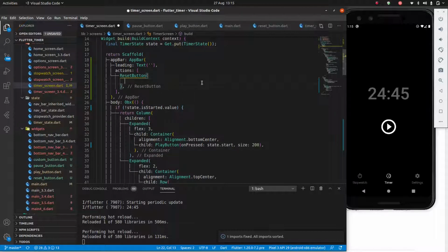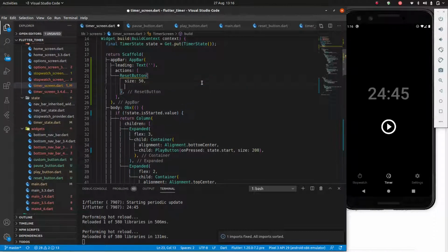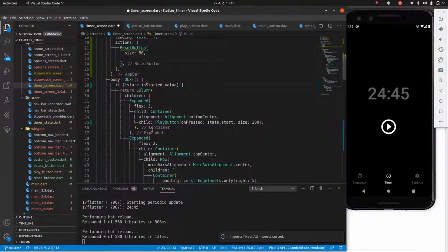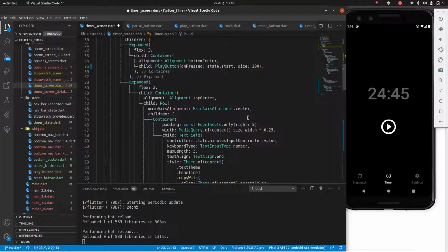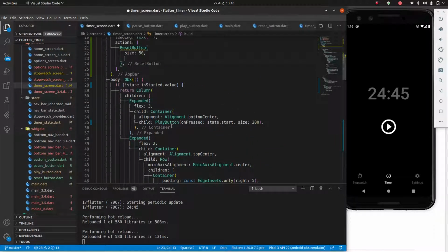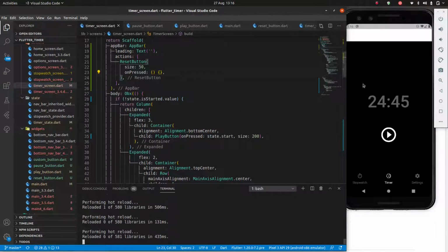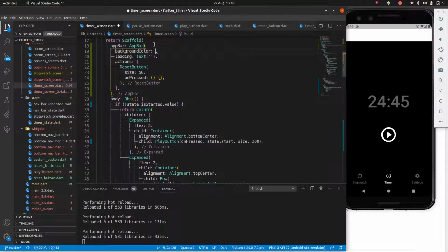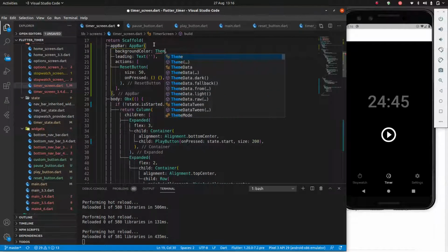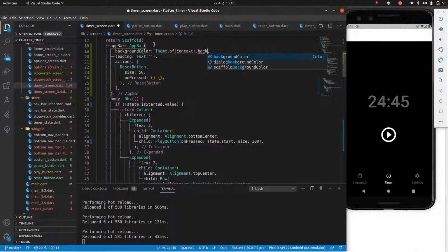And what do I need? I'll start with the size of 50. And I'll give it a, can't remember what else I need. The onPressed, that was it. So for the onPressed, I'm actually just going to give it an empty function for now, because I want to see what it looks like. Because I wanted to see, you know, this stuff. And I'm going to give my app bar a background color of Theme.of(context).backgroundColor.